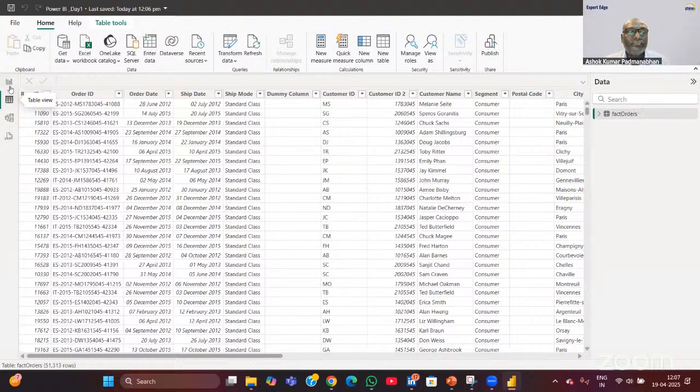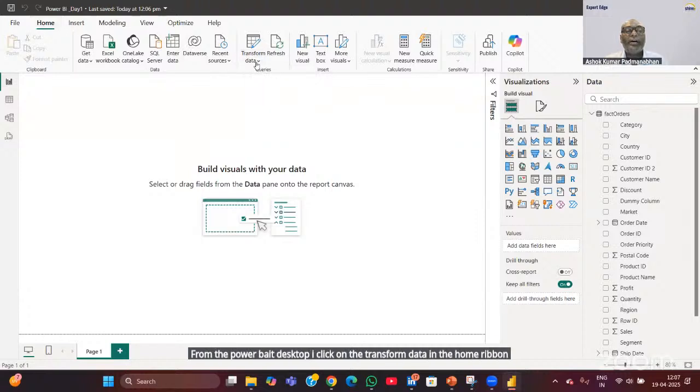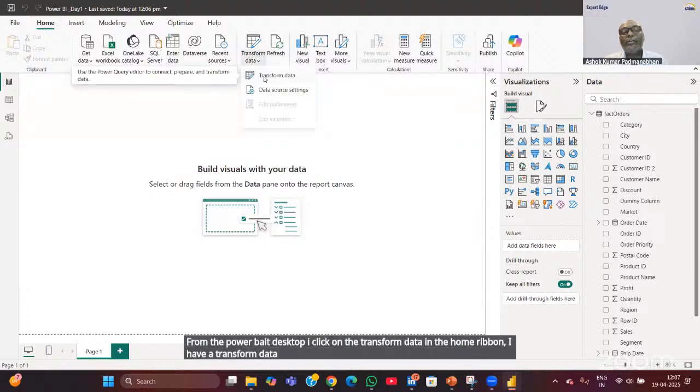Now again, I go to the Power Query. How do I go to the Power Query? From the Power BI desktop, I click on the transform data. In the home ribbon, I have a transform data. Click on the transform data.